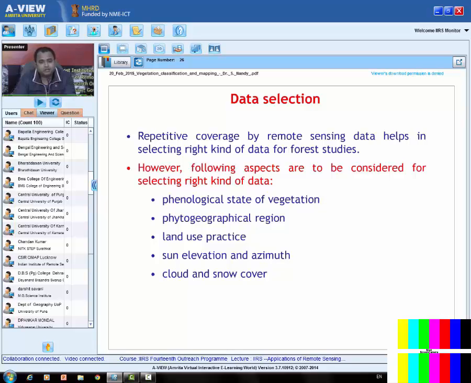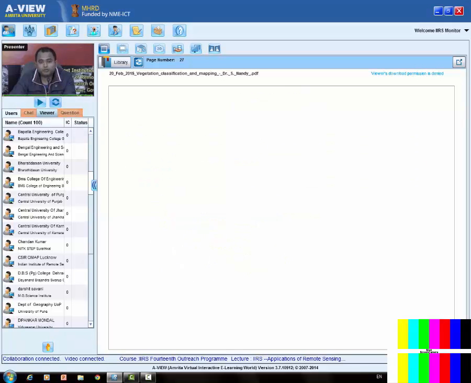Then as I said earlier also, if I am interested in forest fire mapping, I should go for a season where forest fire occurs. So data selection is totally dependent on your objective of study. In general, the phenological state should be taken into consideration, then land use, cloud and snow cover should be taken into account while selecting Indian data. Now what should be the proper season?